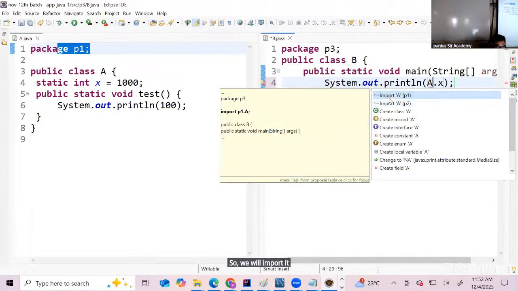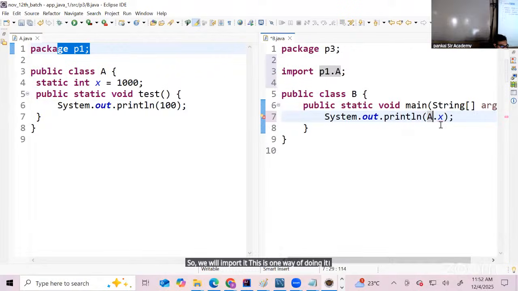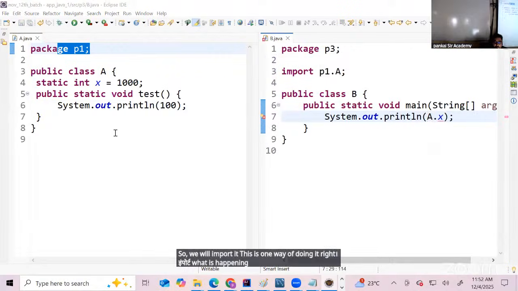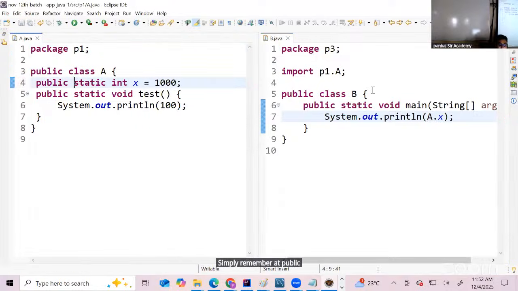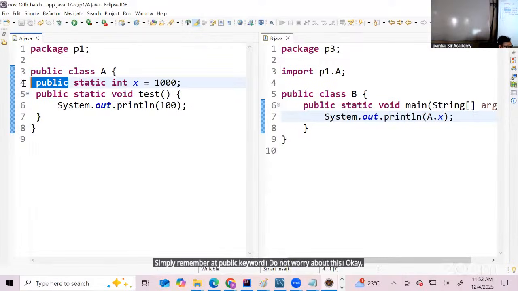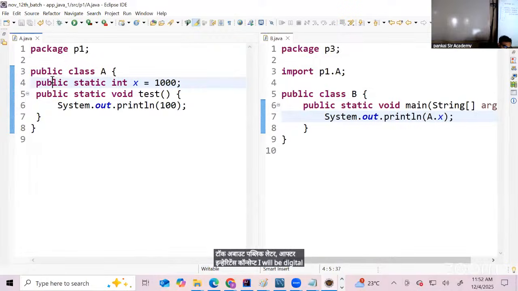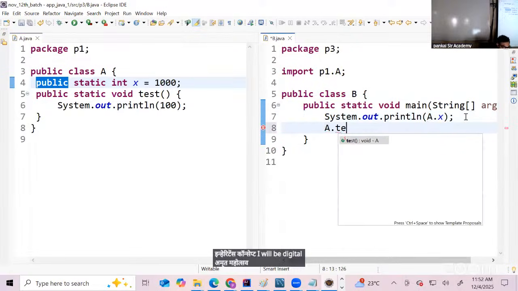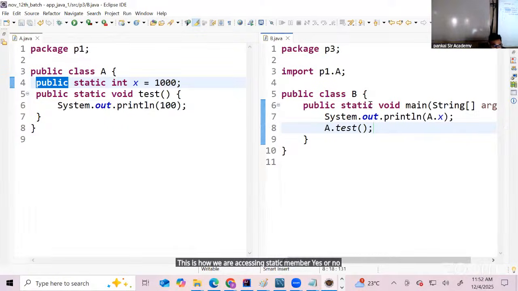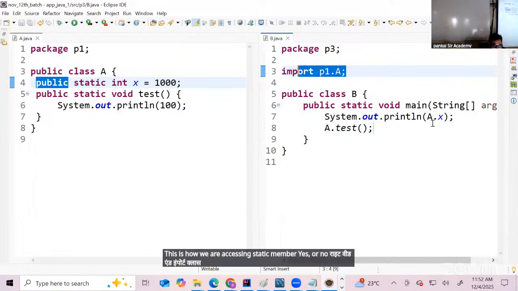This is one way of doing it. Import this one. What is happening? There's an error. For now, simply remember to add the public keyword. Do not worry about this for now. I'll talk about public later, after the inheritance concept. Simply write this, and I'm able to access. If you want to access the other one, a dot test. This is how we are accessing a static member.